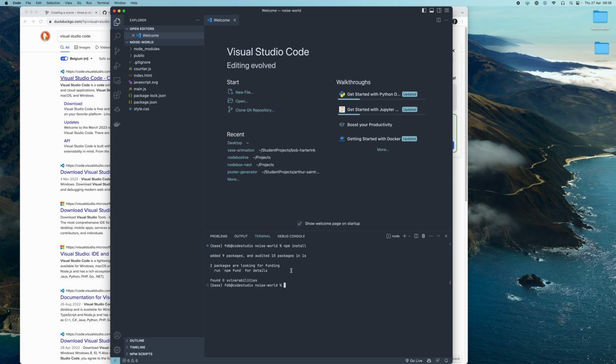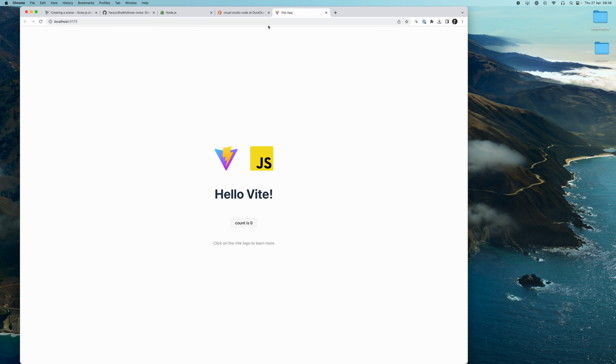This is a very, very basic setup. So if we now control click or command click on this link, we open that up in our browser. If this opens up in a different browser, it's actually useful to use Chrome or Firefox to develop with that. And you see this is a very basic example that we get for free from Vite.